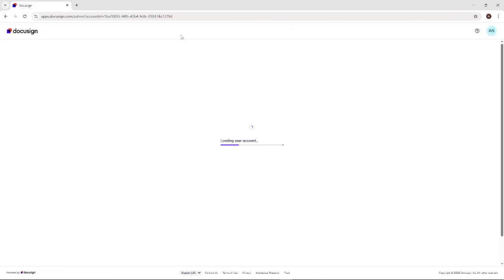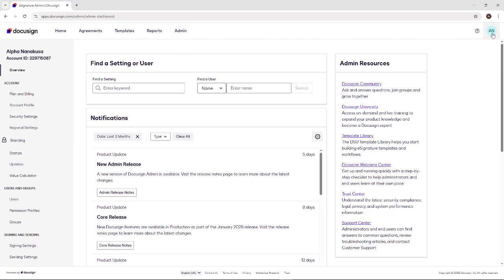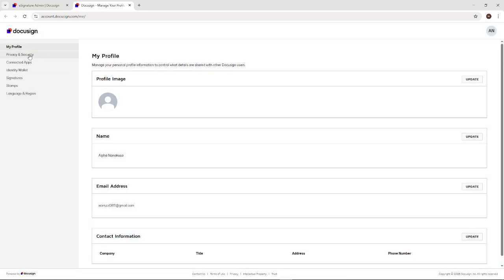In your profile menu, choose Manage Profile to update personal details, notification preferences, and security options. Finally, secure your account by enabling two-factor authentication in security settings and changing your password regularly.